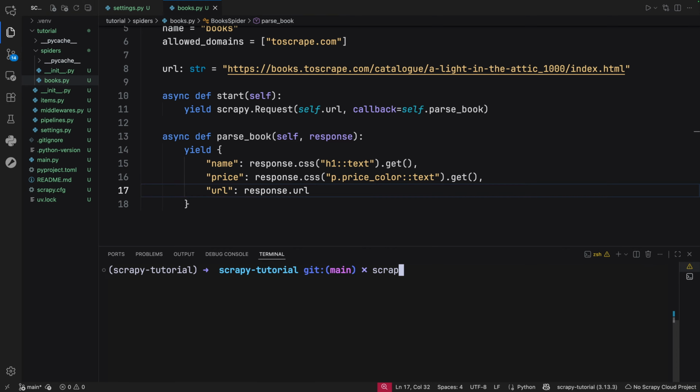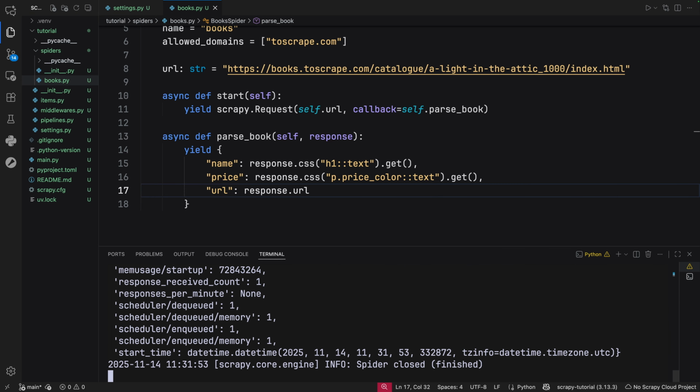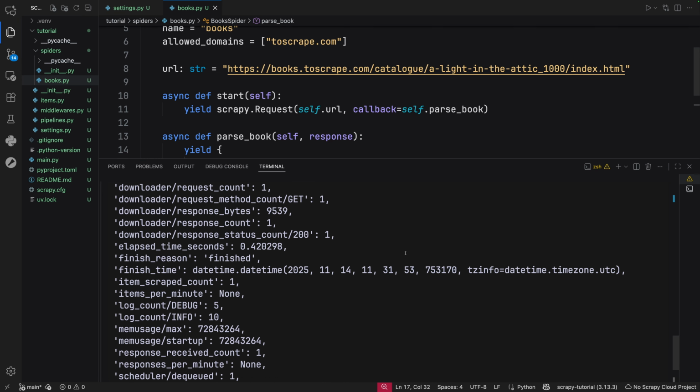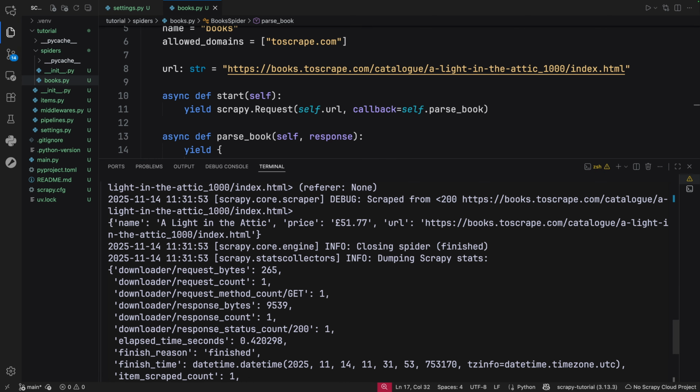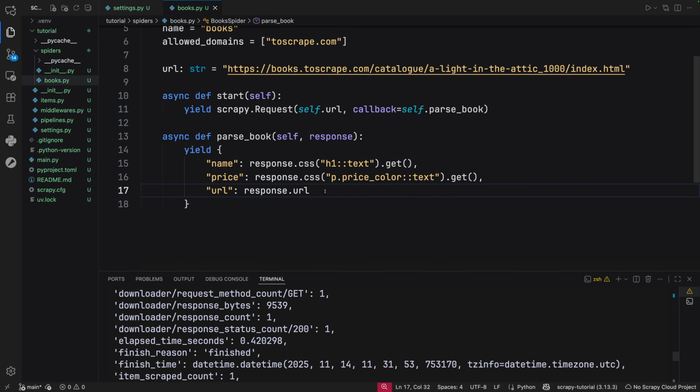I'm going to hit clear, and we're going to do Scrapy crawl again, Scrapy crawl books. And now when I go back up, here is the item that we have scraped from this page with the information that we are after. Now you could fill this in, have more fields, as long as the HTML is on that page and the information is. You can use the selectors, either CSS or XPath selectors if you prefer, to extract this information.